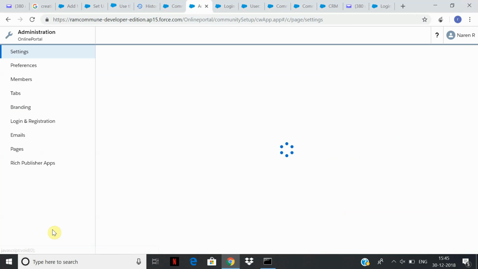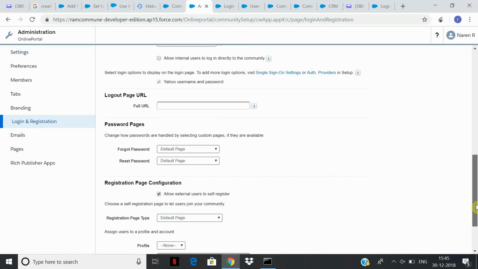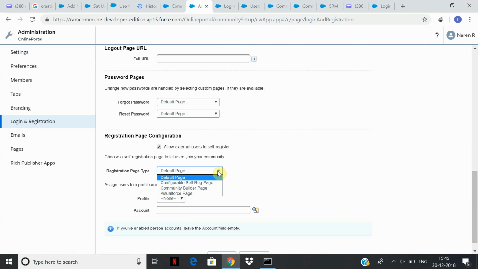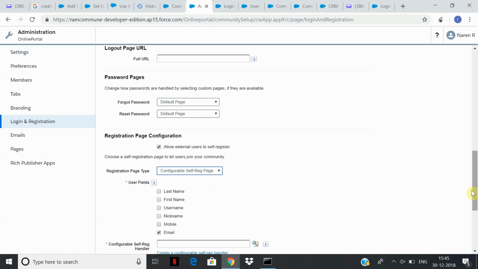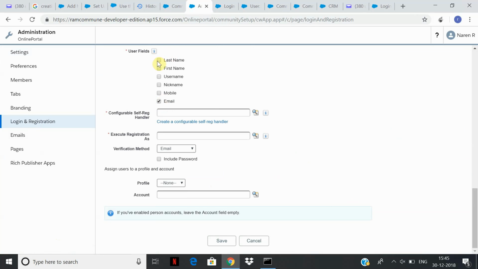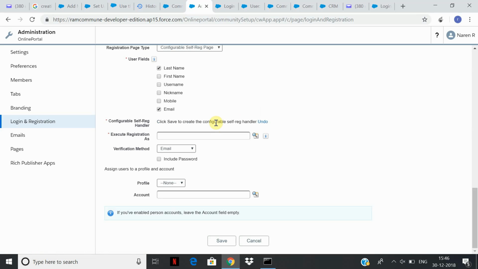so again the admin. So the default page. Oh yeah. So you have to select the configurable self registration page and keep email as required and last name. And Salesforce gives you, if you click on this, it will create an automatic handler for this page. Otherwise you will have to write the controller for that. So right now Salesforce comes out with an out of the box handler for this page, so you can select that, and this one you can just execute registration as the same user.